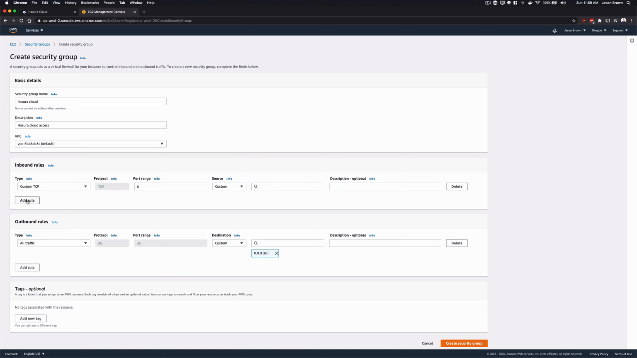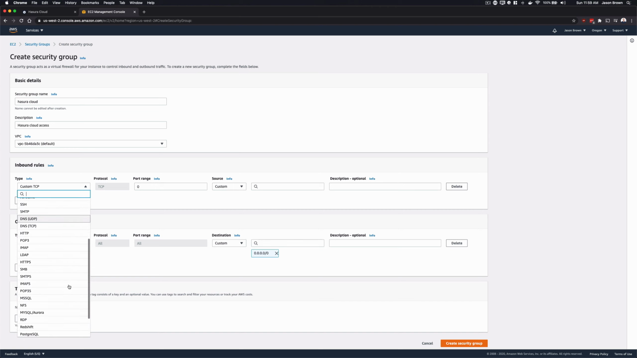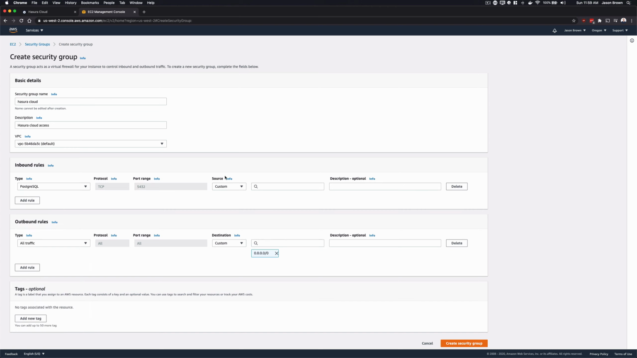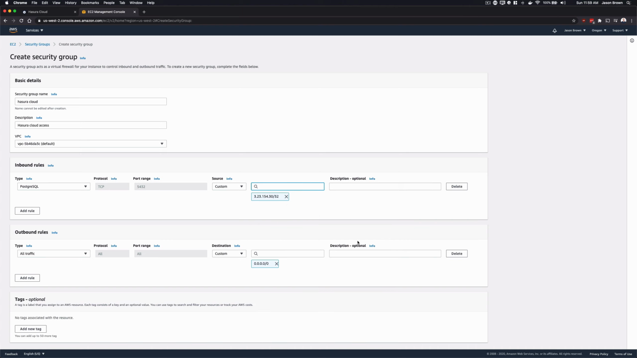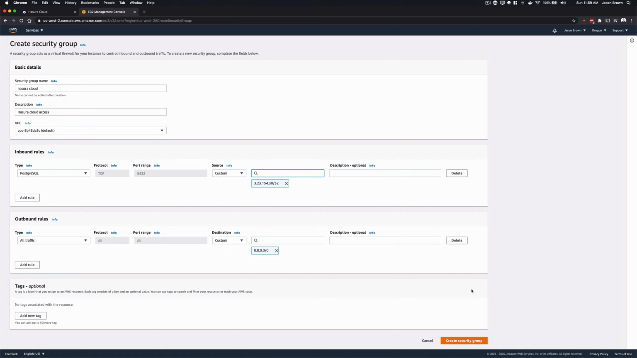Click Add Rule, and we'll be configuring for Postgres. So let's find Postgres. And then custom, input the IP address that Hasura gave you. And that's it. Click Create Security Group.